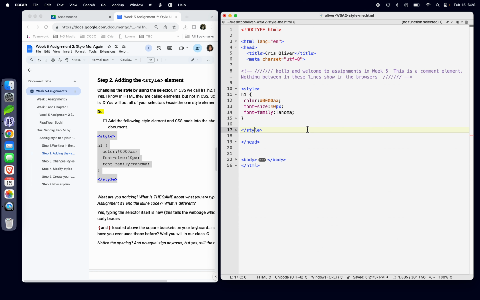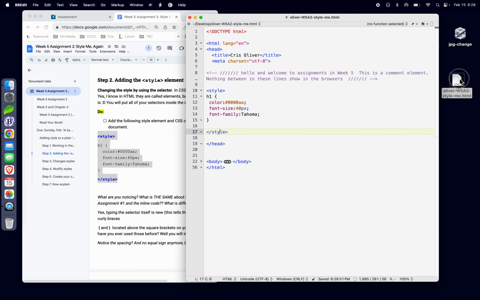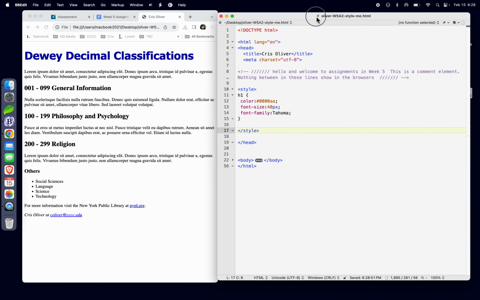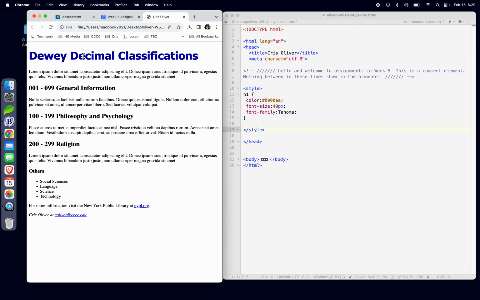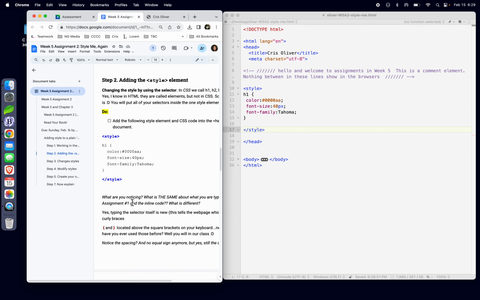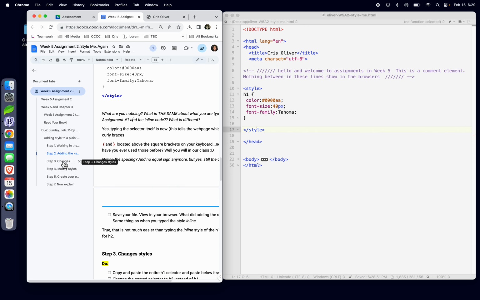So I'm going to Control or Command S, and that saves it. And right away, I want to see what that does. Oh, I closed it out here. Let me open it again. Look at that. It changed my heading 1 to this navy blue color. Yay. You get a kick out of me using the Dewey Decimal System? All right. Some observations. Let's go to step 3.